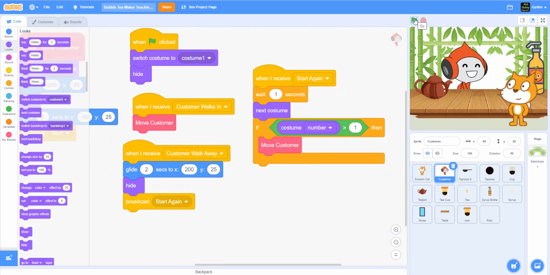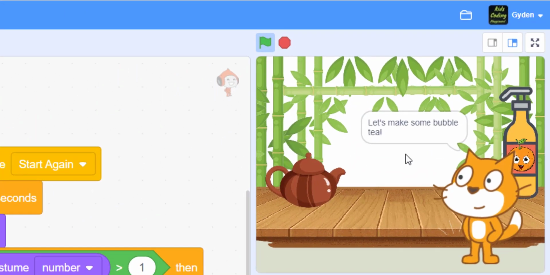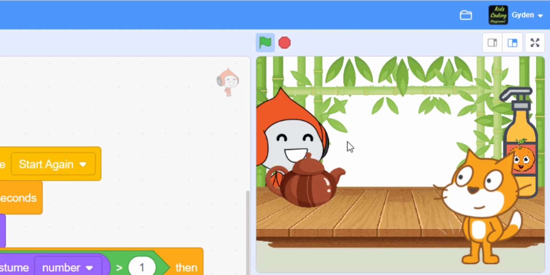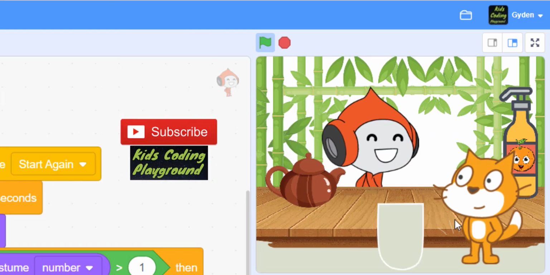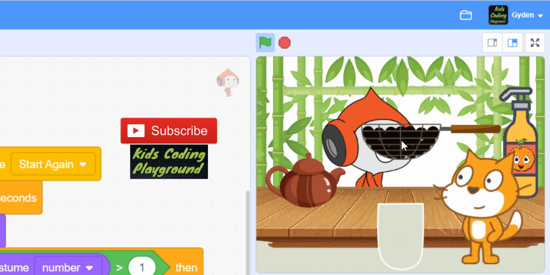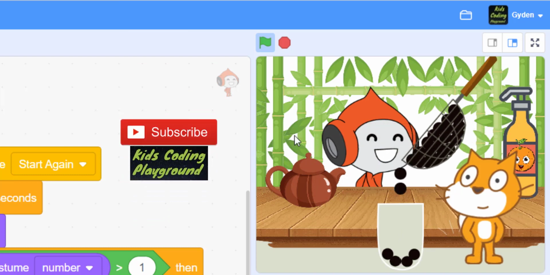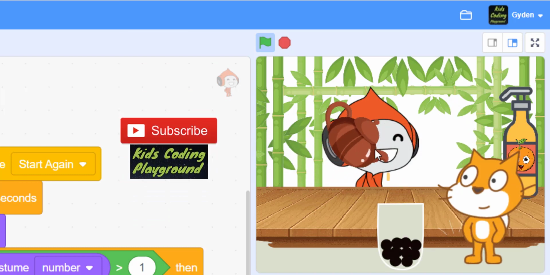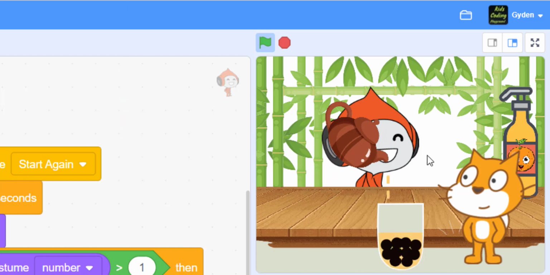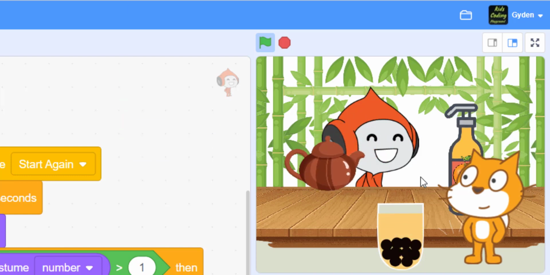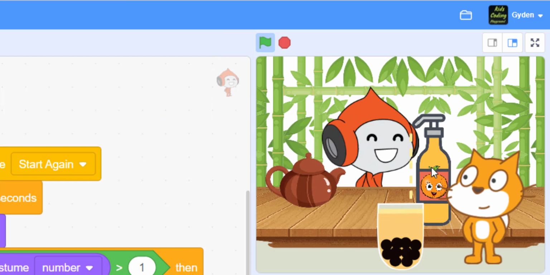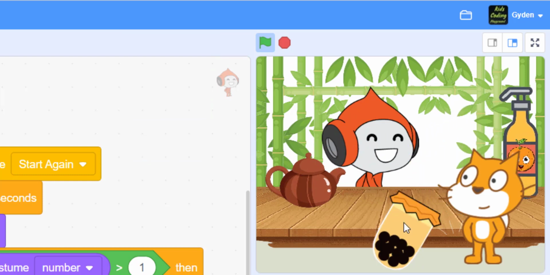So let's just play it for a minute to make sure everything is good before we work on the actual icon. Okay, so we have the first customer comes in, and we have the cup. We're gonna add the bubble. Let's add the tea. Okay, add the syrup. And then it shakes the cup.